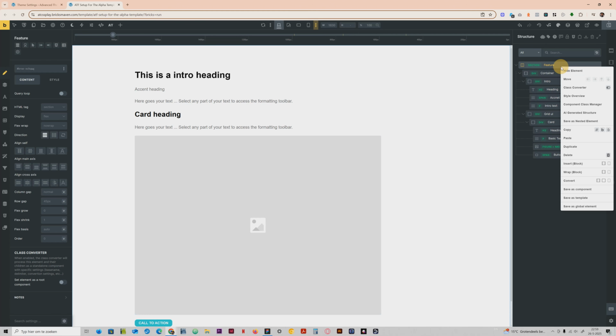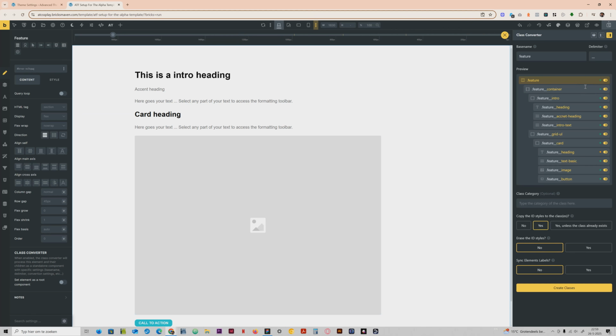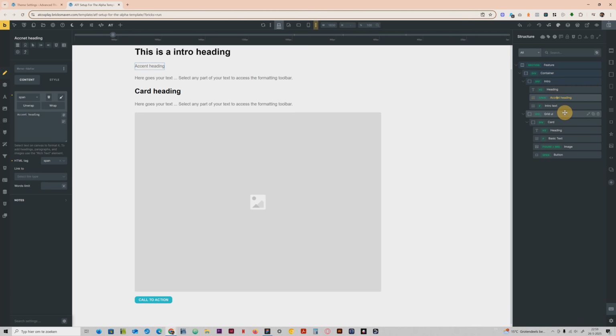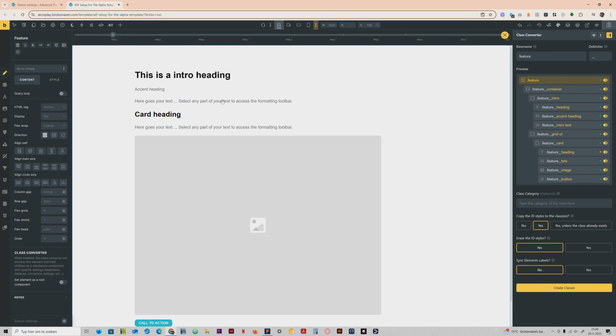So I'm going to use the class converter to do that. And I'm going to do this in a way that I'm not just going to create these classes the way that it is. Oh wait, I've seen a typo here. It's accent heading, card heading, basic text. Okay, let me just call this text. Just make sure that all the names are correct.